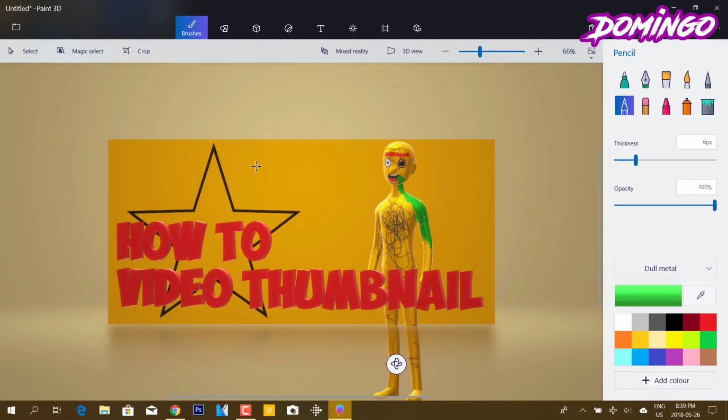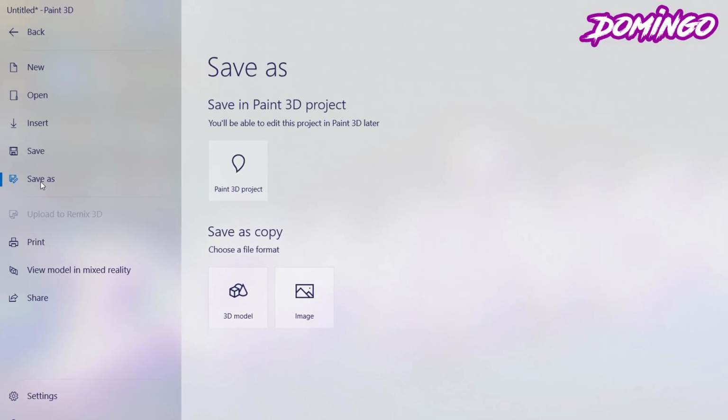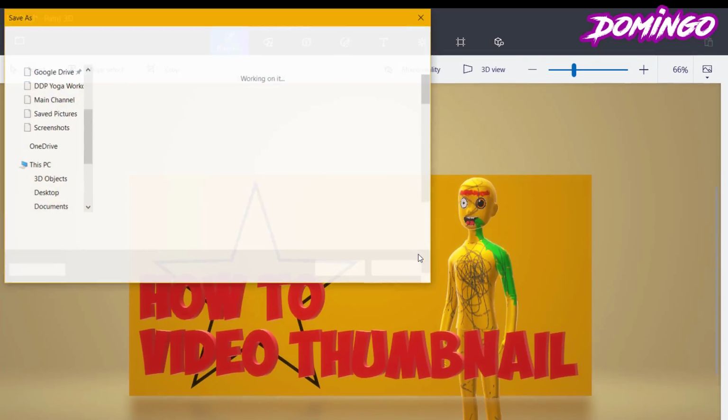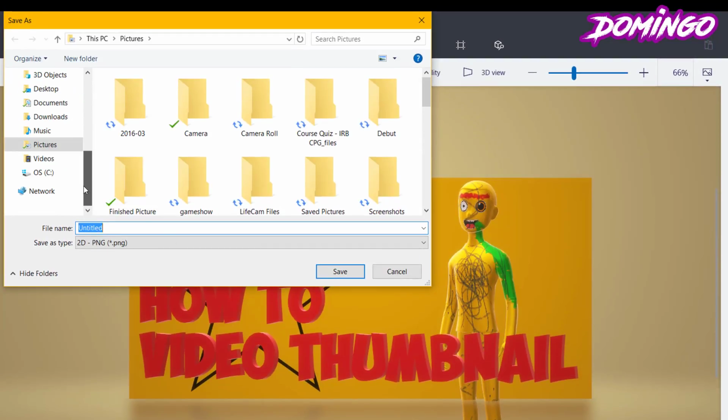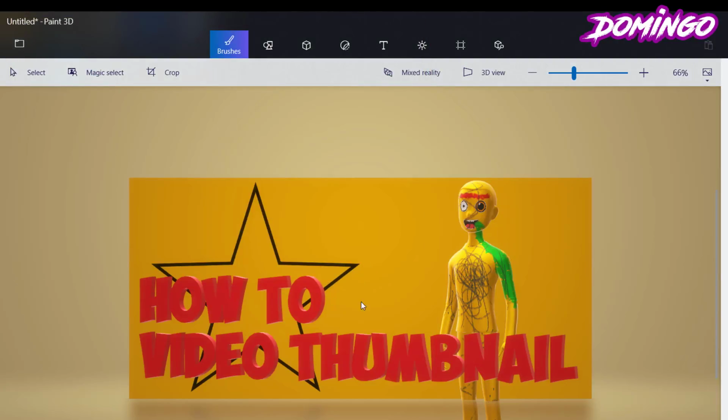All right, so let's say you finish your thumbnail and that it looks good and then it's ready to go on YouTube. So then what you do is you press the menu folder and then you go save as, and then you can go save as image. So then it'll go into the process of saving it as an image. So we're going to choose a location to save it, and then we'll say that. So we'll just say that name, and it'll save it in pictures, and then we'll press save. So it'll do the saving window, and there you go.